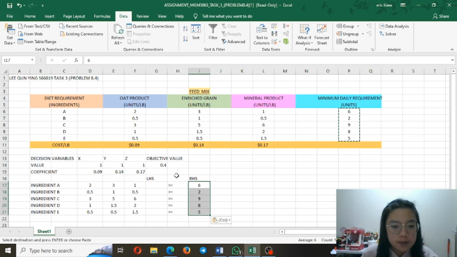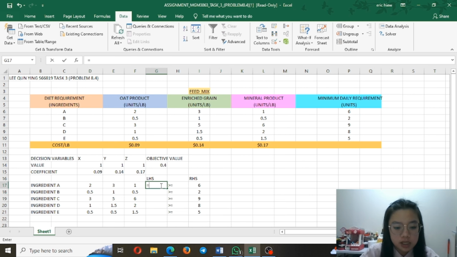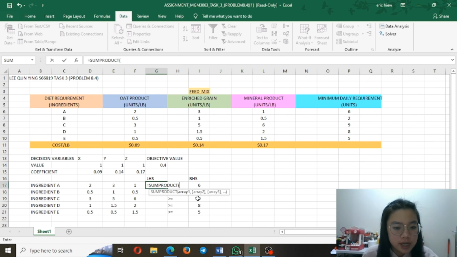You can type one by one also, but if you just copy paste, it's easier because the values are the same. Okay, for the LHS part, we need to do some calculations, same like the objective value, which is equal sum product, but the bracket part is different. For the objective value, the bracket part is value and also coefficients. But for the LHS, the part that we need is value. Okay, same comma, but the second part is different. We need the ingredient part.